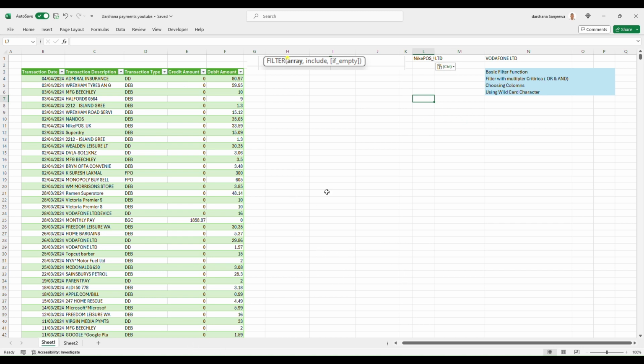Today with this tutorial I'm gonna show you how to use the filter function. Filter function is a very powerful tool where you can extract the data which you want to filter. So let me go through the areas which I'm gonna cover with this tutorial.